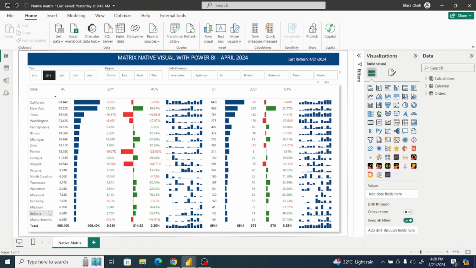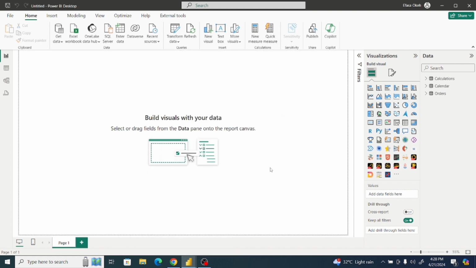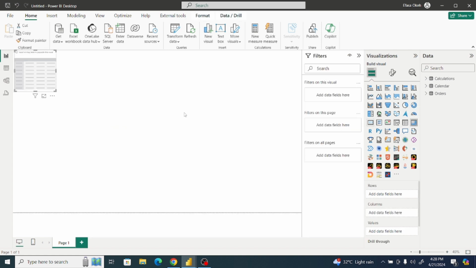You can say, okay, I don't want to use state. I want to do all my calculations based on region. I want to do my calculations based on products and so on. So for this visual we're going to be creating, our calculations are going to be based on states. So let's navigate back to our report now, which simply means we need to take our matrix visual.